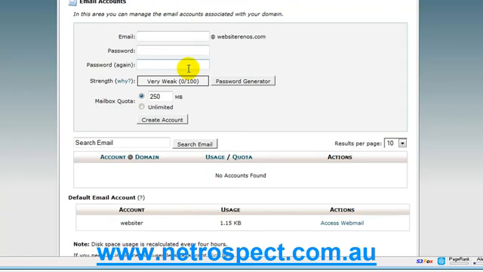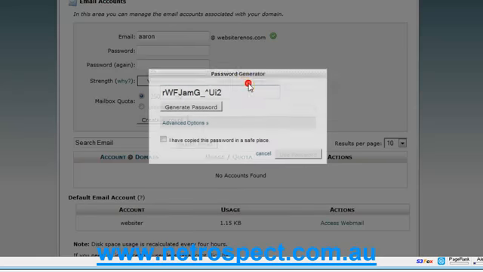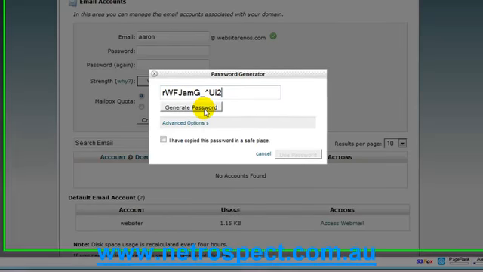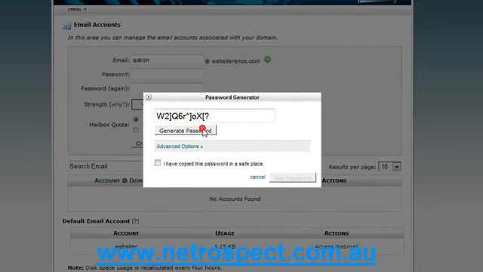Most people usually create email addresses with their name or business related information. So in my case, I can create an email address called Aaron at websiterenos.com. I can choose a password, or I can have one chosen for me if I choose password generator. This password generator I highly recommend. You can keep clicking generate password until you find one that you like or that's not too complicated. In the case of this one, I like this one here.